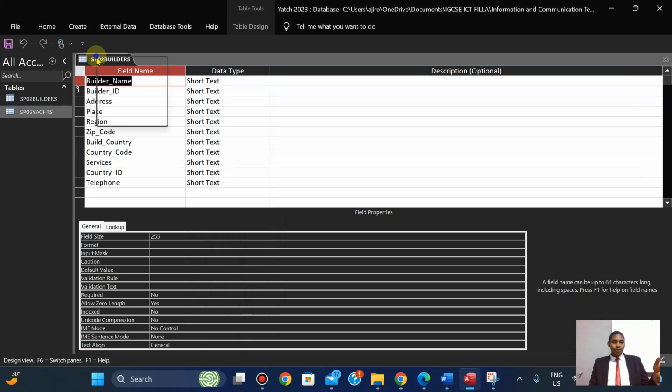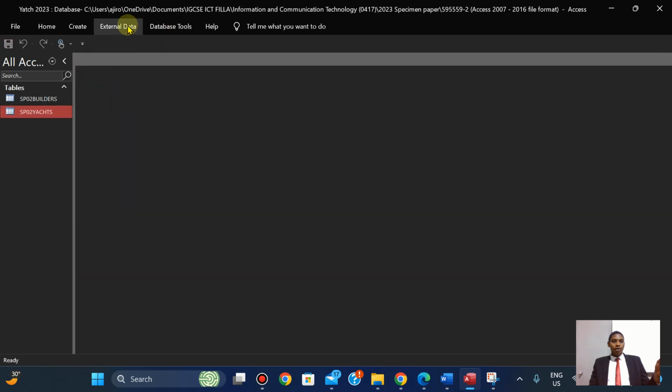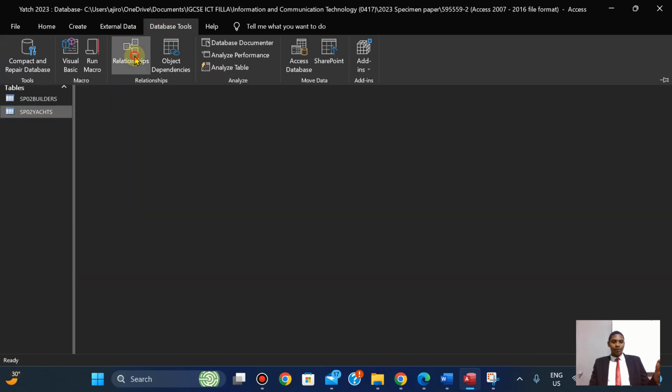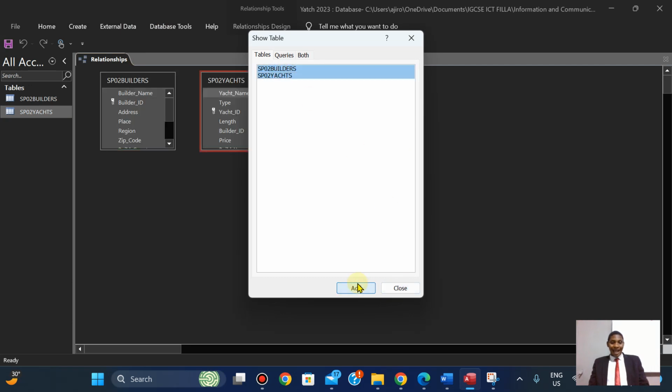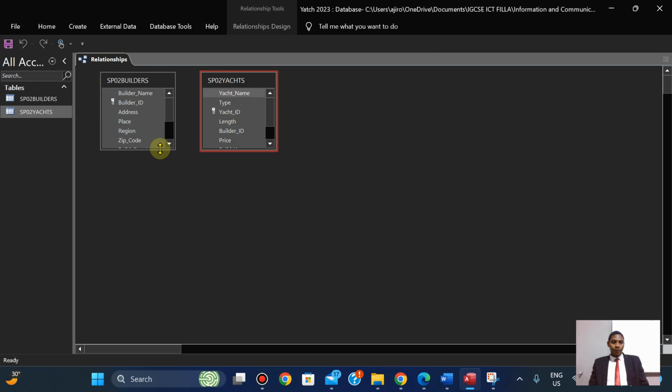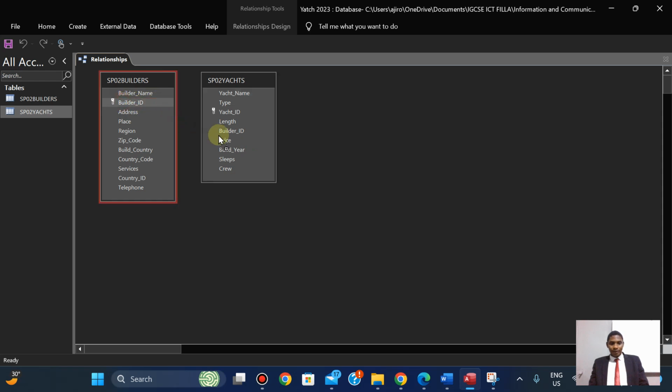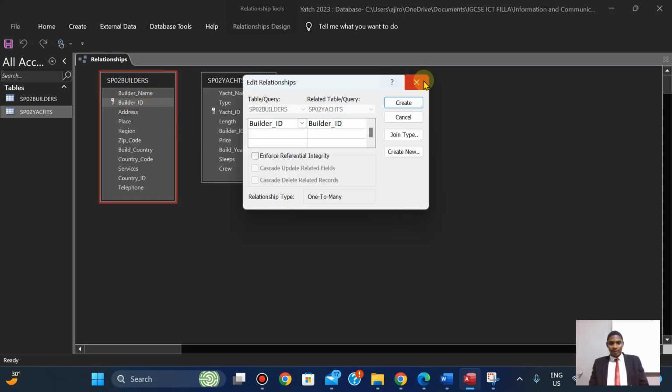So I'm just going to save, right click, close, go to database tools, relationship, hold my control to select them and click on add. Again, close, and right here to ensure all the fields are showing. So we have the builder ID here to the builder ID here. Okay, and I'm going to create.